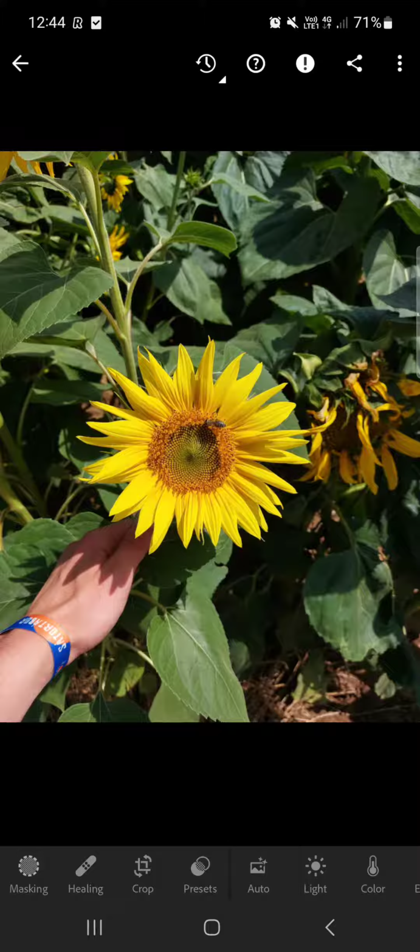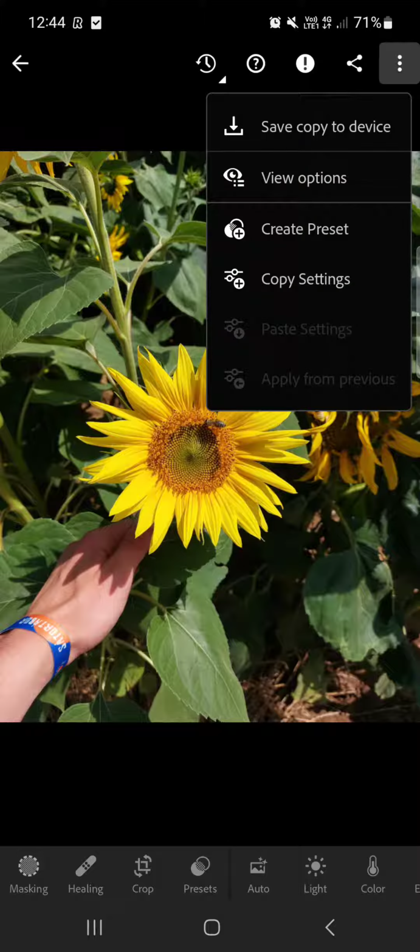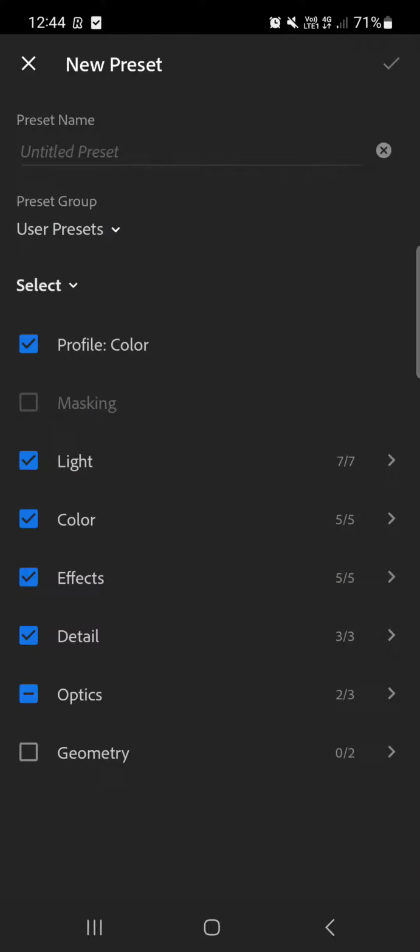To create a preset, we have to tap on these three buttons in the top right corner, and then find the Create Preset option. If we tap on Create Preset, we can select the modifications and select the parts of the editing that we want to be included in this preset. So let's say we have a specific light editing that we like, then we can create a preset that has the light effects that we did.